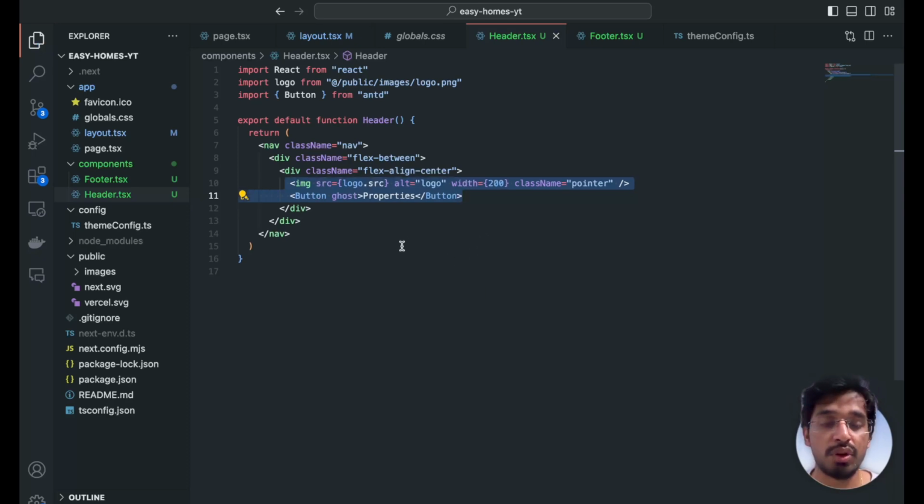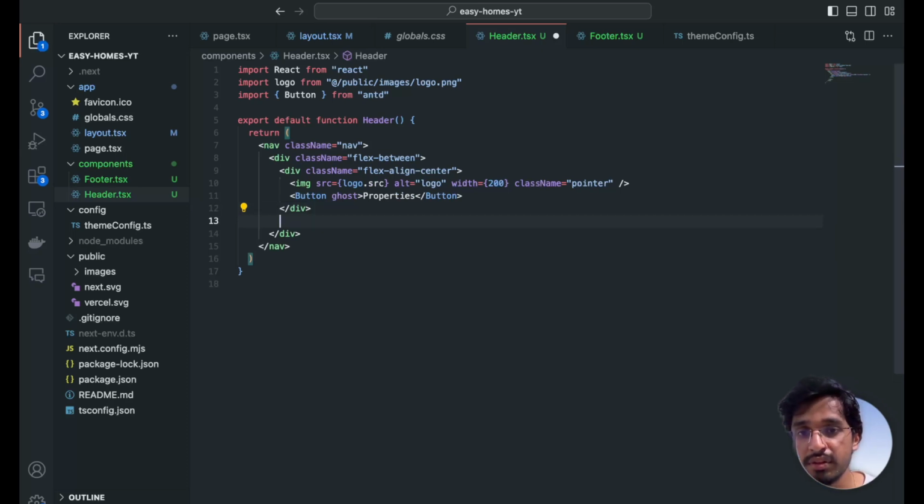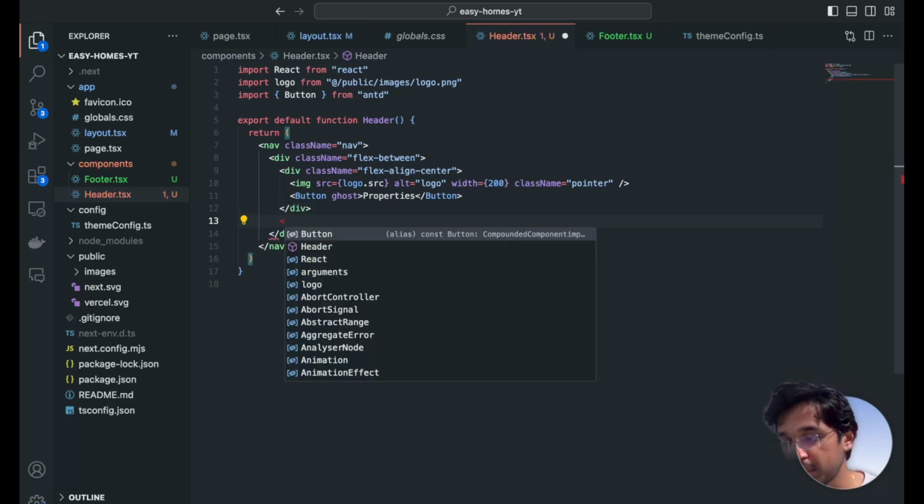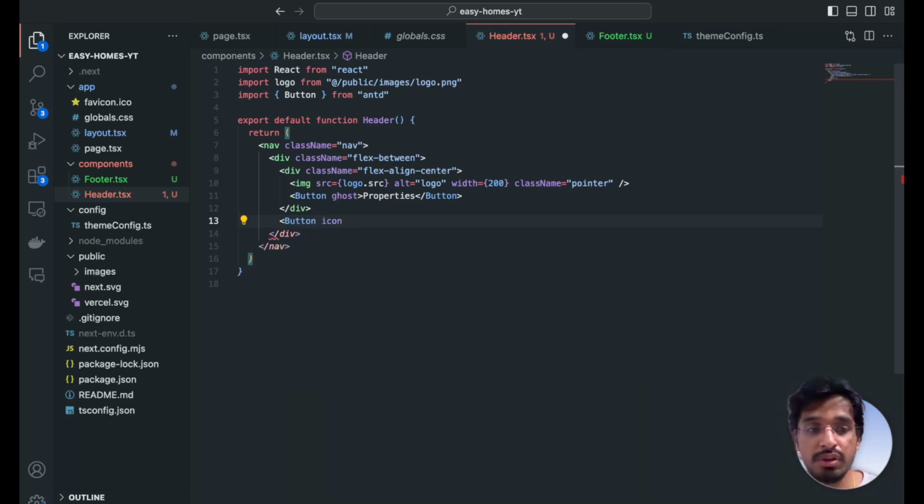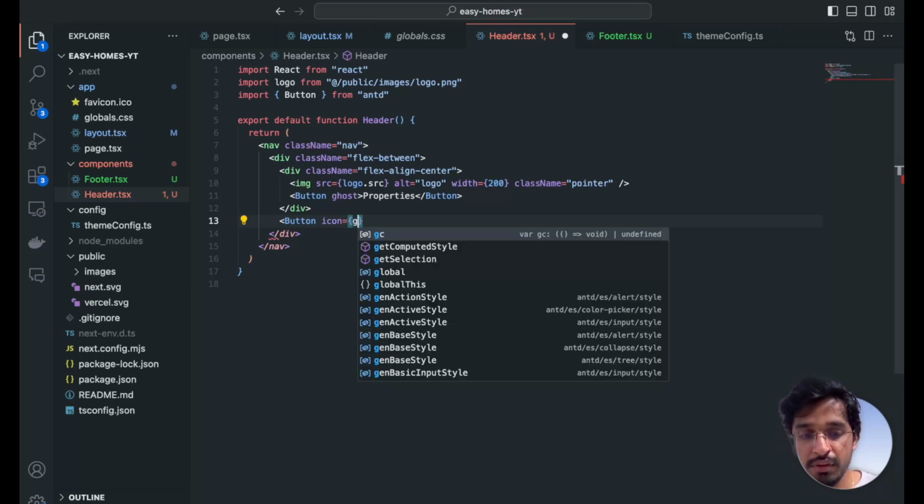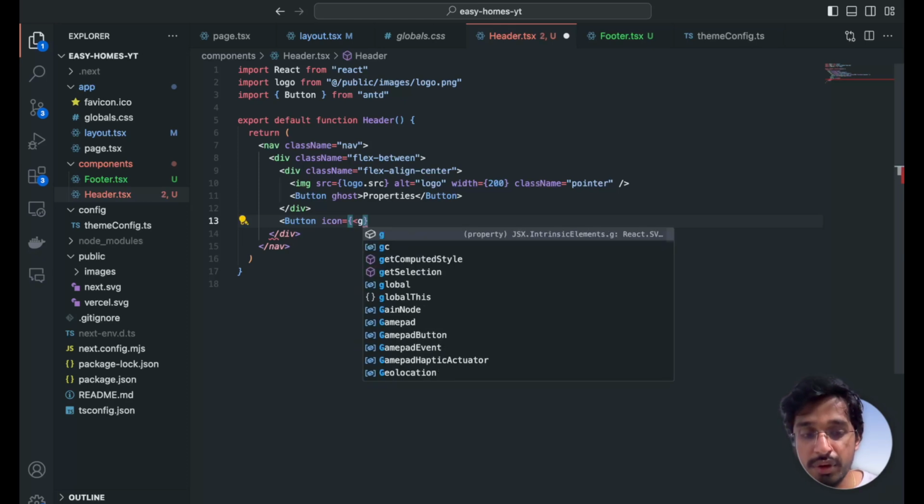For now I'm just going to keep a simple login with Google. Later we are going to implement Google authentication, and for that we can keep a placeholder button. Between the flex between div we can create another div for the login button. I'm going to give this a button with a Google icon that we are going to import from the design icons. So let us do that. Google outlined, this is going to be a component which you are going to import.